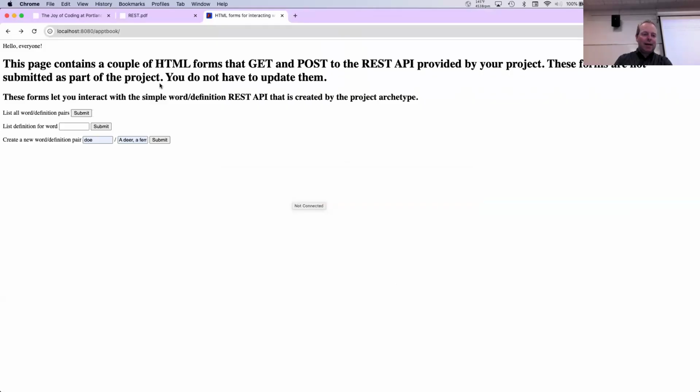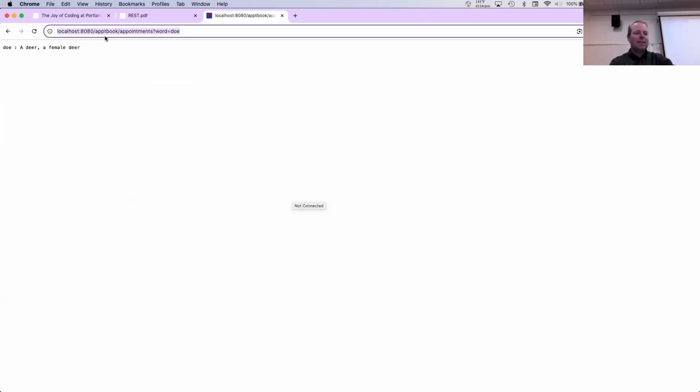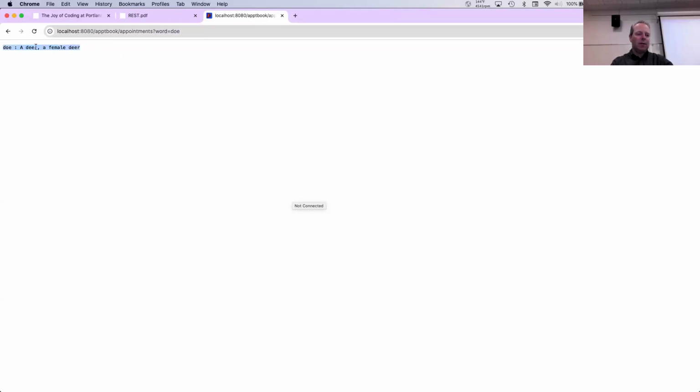Now I can go back in the browser and back on this page, and now I can get the definition of the word doe. I'll click submit here, and you'll notice up here in the URL bar, it's now loading. It's doing an HTTP GET of the URL localhost:8080/appointment book/appointments?word=doe. And so this is a form of REST API. It also looks just like any web application. But the whole idea is that we are fetching a resource, in this case appointment book/appointments, with the parameter word=doe. And when you ask for this, it returns doe: a deer, a female deer.